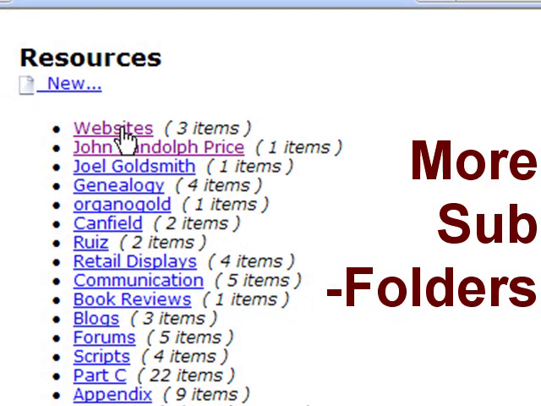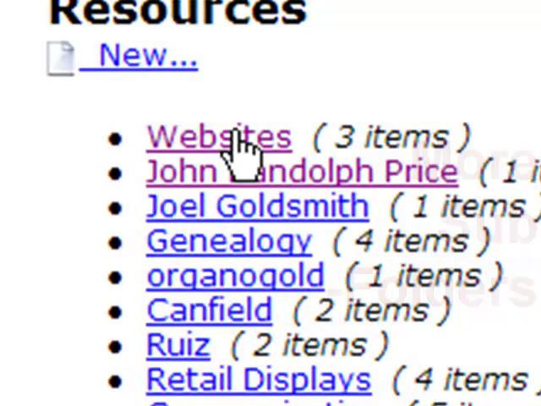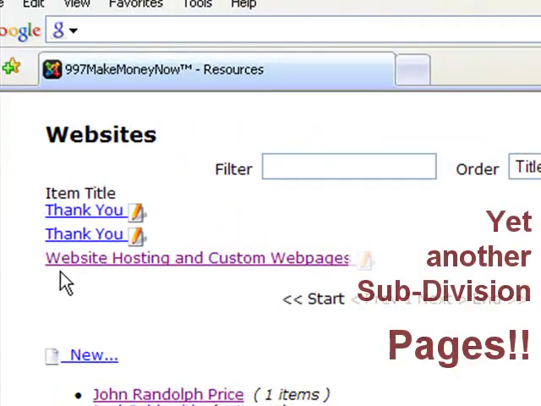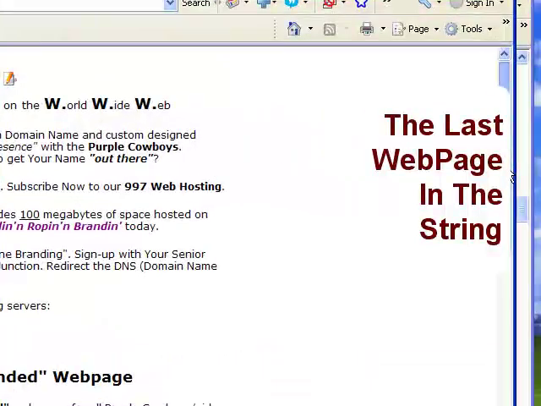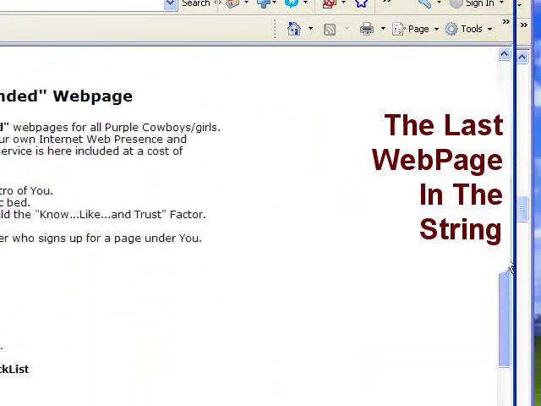Okay, so now we'll click on one of these subfolders, Websites. Now we have another subfolder here, Website Hosting and Custom Web Pages. So now inside this folder we find yet another. Well, now we go right to the pages. Now we've got a page.